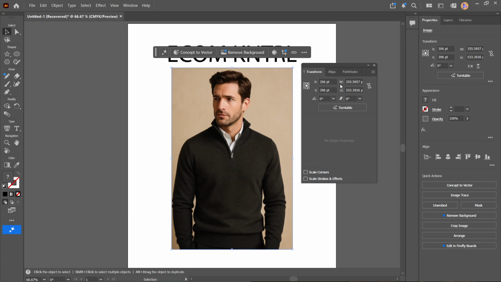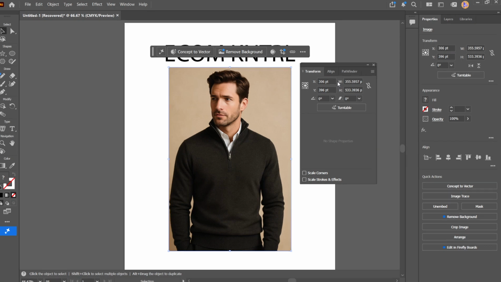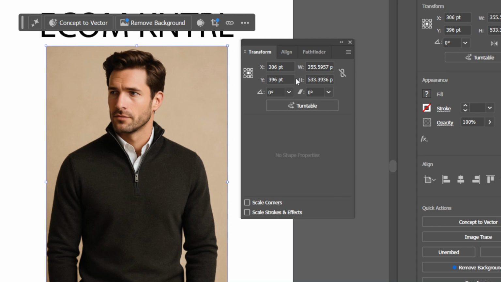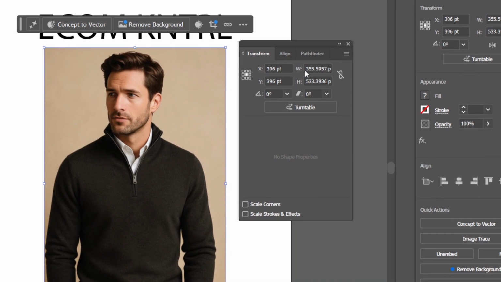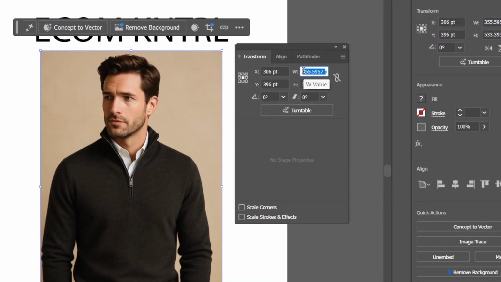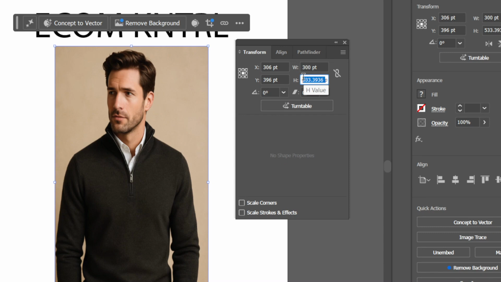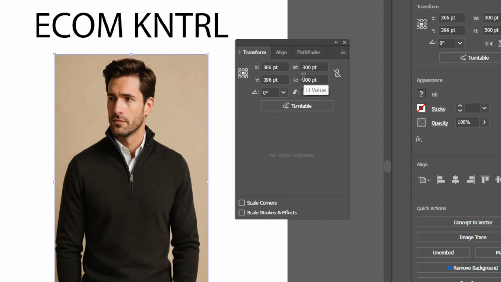Inside the transform panel, look for the fields labeled W for width and H for height. These are the values you'll use to scale your image. Enter the dimensions you want the image to be. This is helpful when you need the image to match a precise size for a layout, design element, or export requirement. Before you confirm the size, check the link or chain icon in the panel.